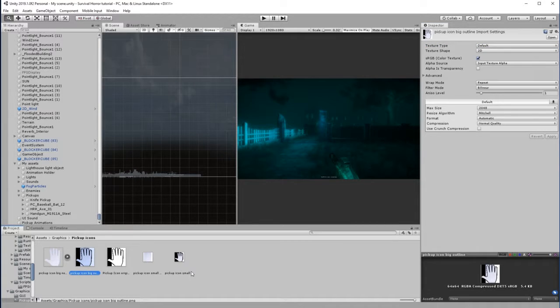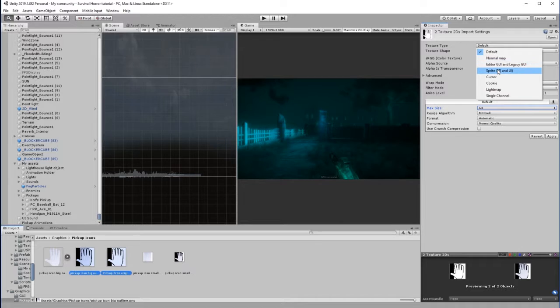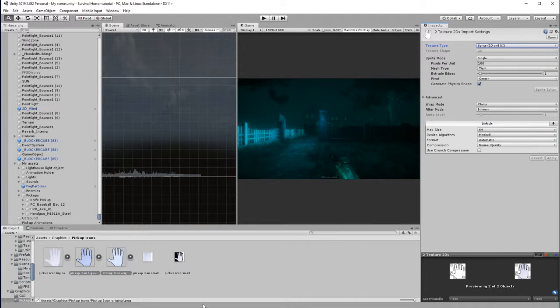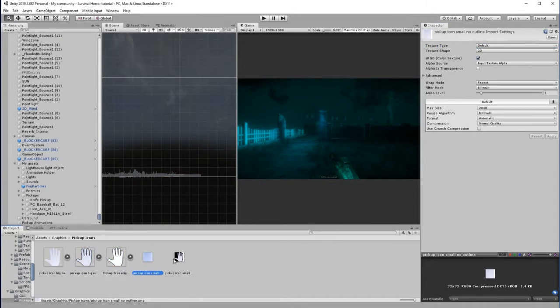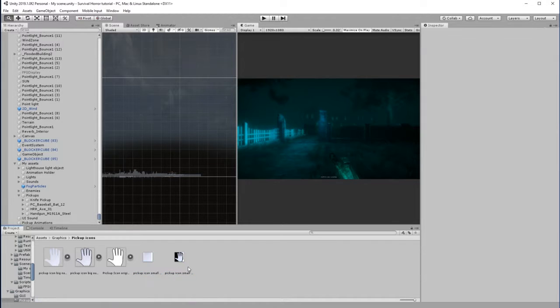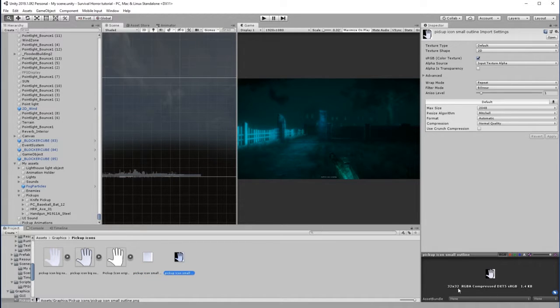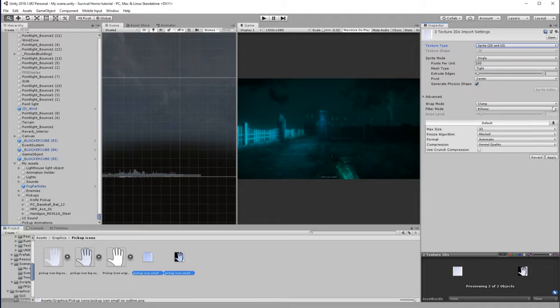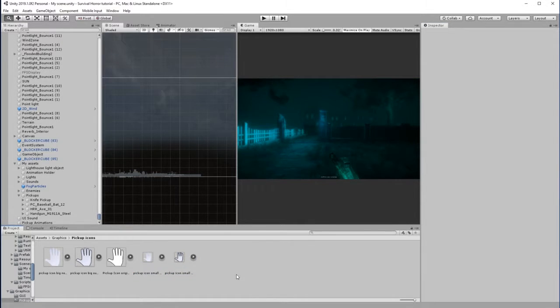Okay, let's do the same ones on the large ones. These are both 64 by 64, so you can change those two and change it to sprite 2D UI. Apply that, they're good. These two are much smaller, they're 32 by 32. Okay, so let's just change these and change them to sprite 2D and UI and apply. Alright, nice. So we've just sorted out these graphics.